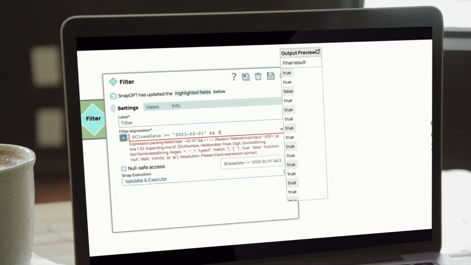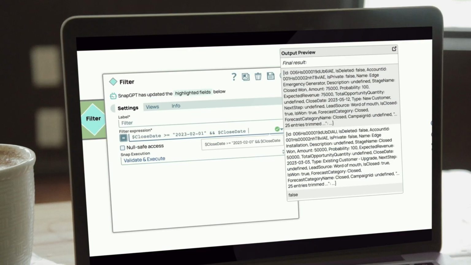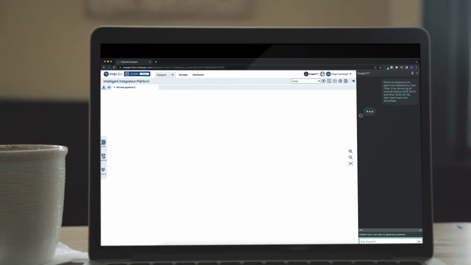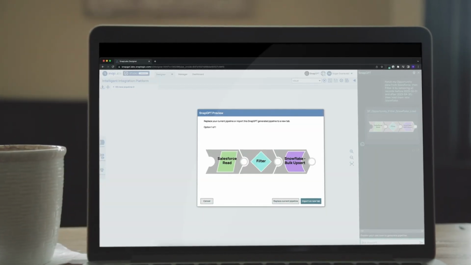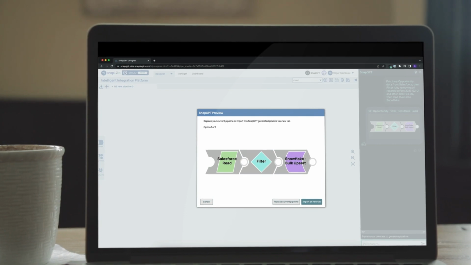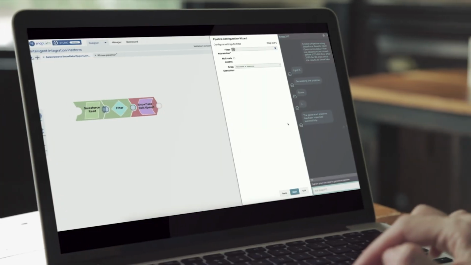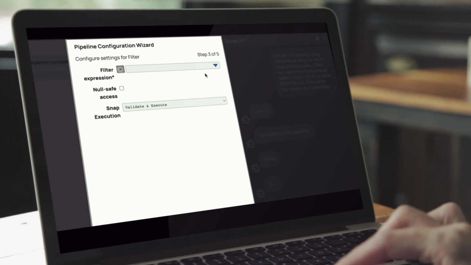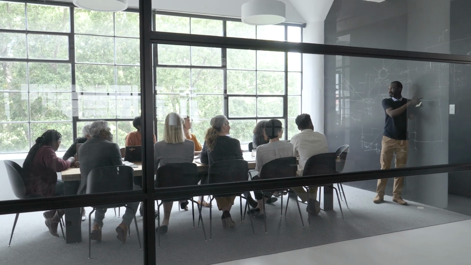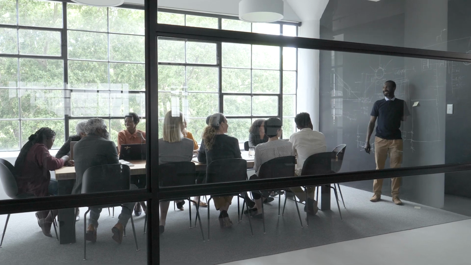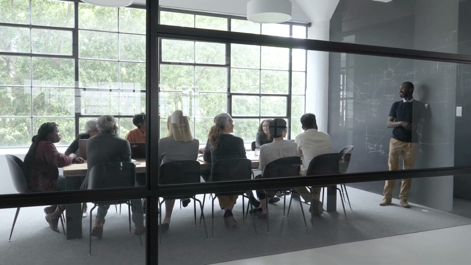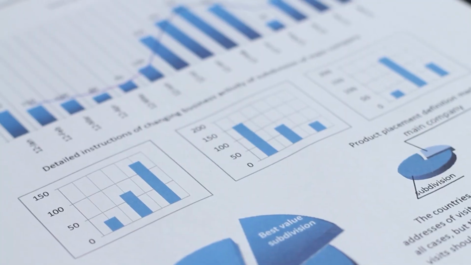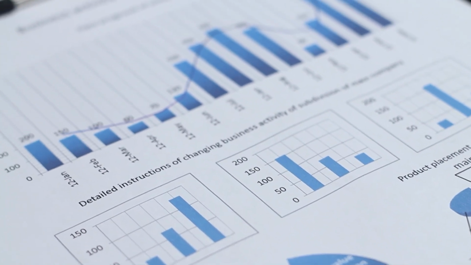Today, I want to walk you through a simple use case demonstration of SnapGPT. This scenario is going to be one where we pull opportunity data from Salesforce and load it into Snowflake after filtering it for last fiscal quarter. This could be a situation where a team is getting ready to prepare for QBRs. They need to get the data into Snowflake, have it ready for a BI tool, a dashboard. In any case, let's go ahead and take a look.